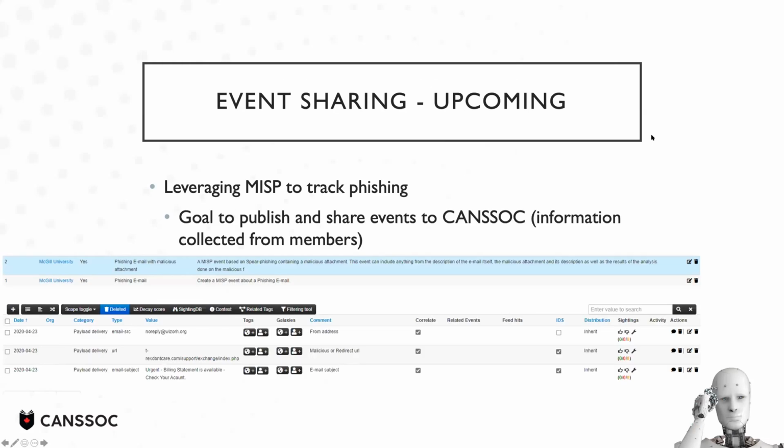So one of the other wins that we've seen as part of CanSSOC is the ability to integrate the threat intelligence platforms into our ongoing operations. One of the things that we have done is looked at examples of how we could build templates within the MISP platform as well to be able to track events like phishing. Currently, this is a manual process in this case, but there are definitely integrations that can be done via API in order to populate some of these templates as well.